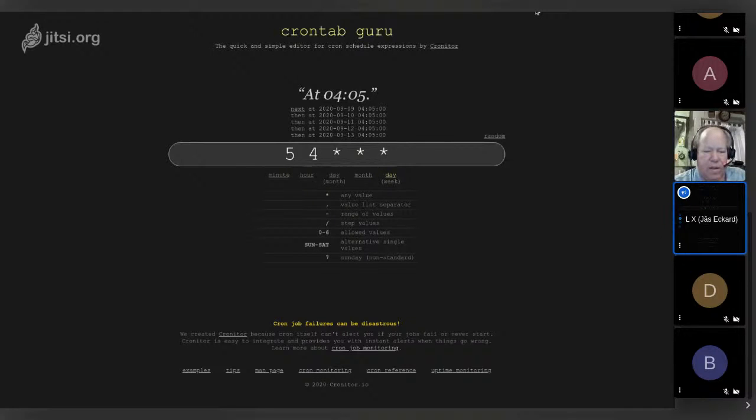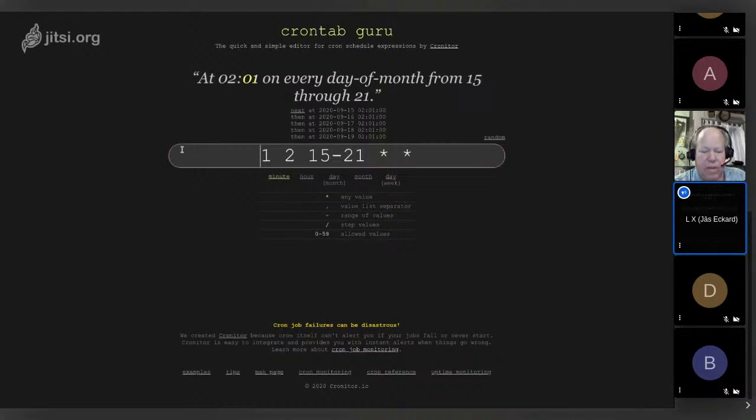So let me pull up what I had there at the end in my examples. I'm just going to copy and paste it. Copy, paste, do that. So at 2:01 on every day of the month from 15 through 21 of every month of every year. So you see they put up here at the top at 2:01 and every day of the month from 15 through 21, and then they give you examples here later on.